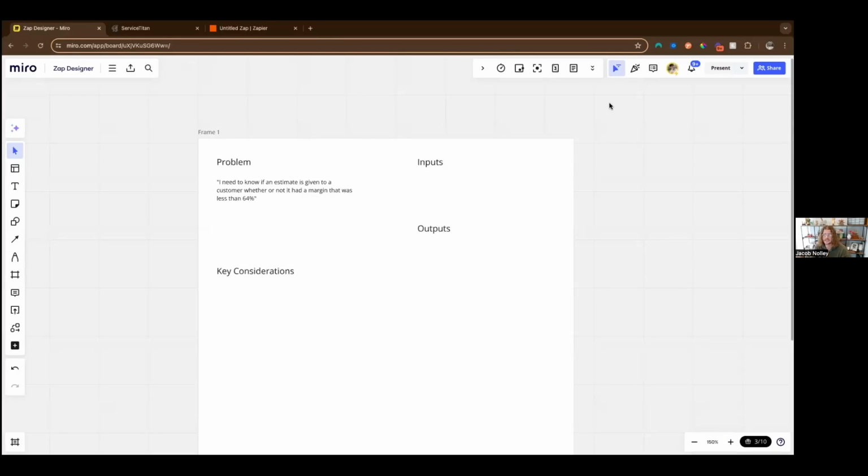Awesome. So this one is actually a really common workflow that gets asked for. Basically, what we're trying to do here inside of ServiceTitan, one of the things, the alerts are obviously one thing that is difficult to manage. And this question can be tackled in a lot of different ways. Really, some of the major key considerations that we want to think about here, which we don't really have natively in the question, but we can assume. So I need to know if an estimate is given to a customer, whether or not it had a margin that was less than 64%.